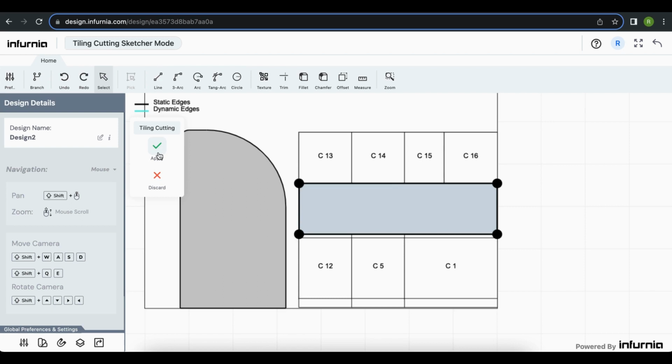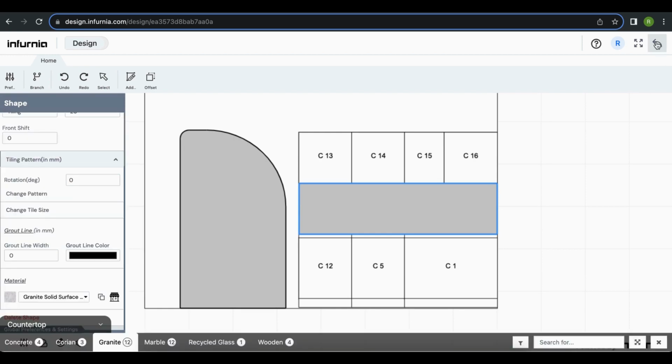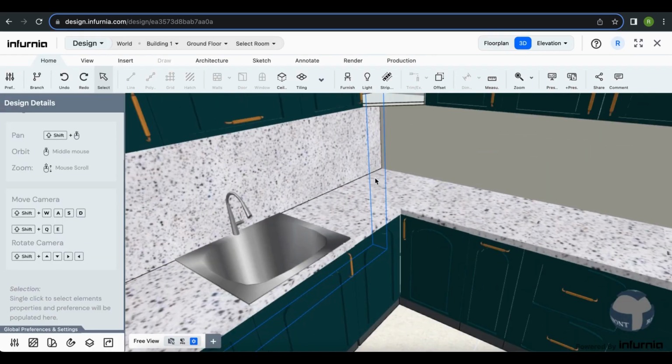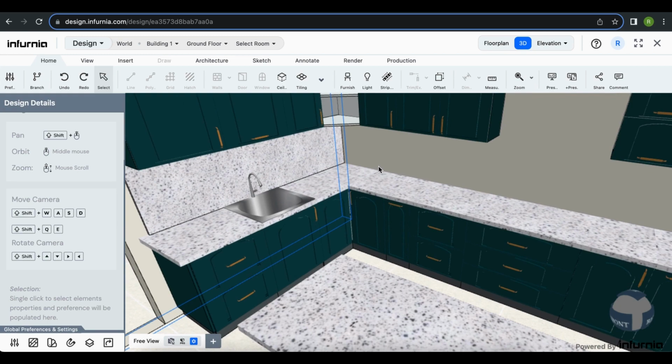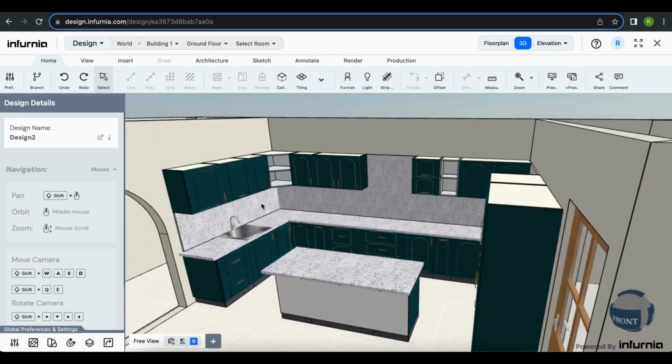So I will apply the same, and I'll select this particular shape and give it a property of tiling. Now when I go back, you can see that the dado tile is now added here. Similarly, you can add the dado tiles in the rest of the areas as well.